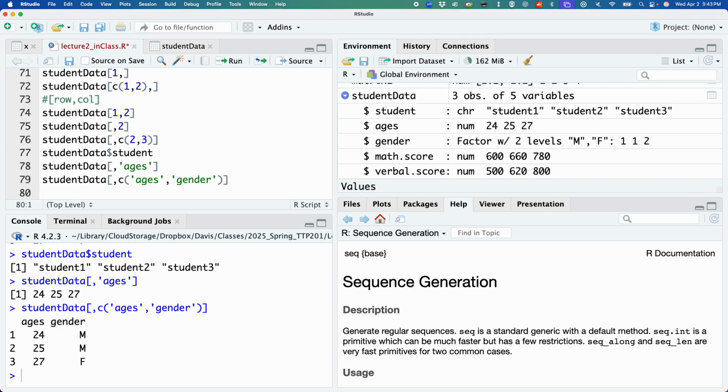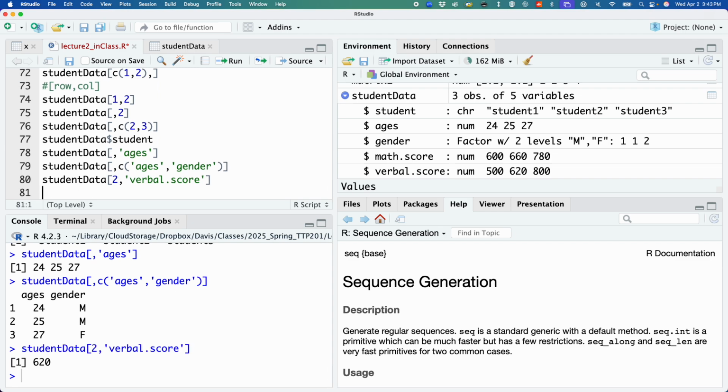And I can do both, right? So if I wanted verbal score and I wanted the second entry of verbal score, I would do 2, specifying that row, and then the column, and you would get that exact entry 620.